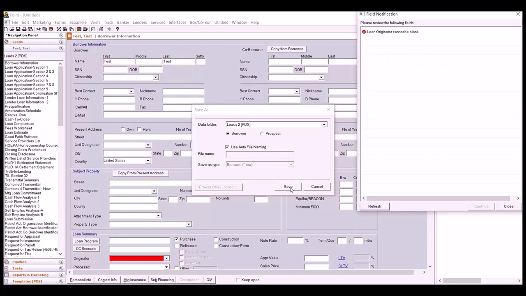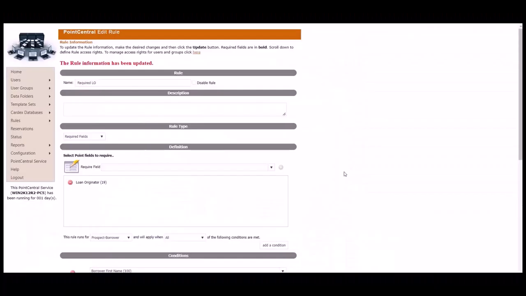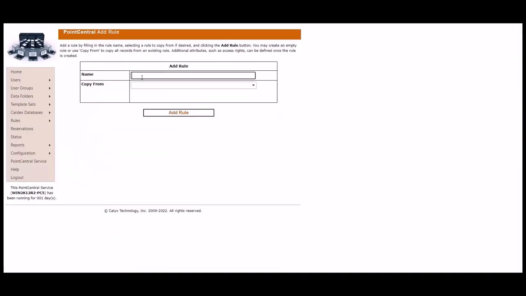Let's go back over into our PointCentral website and create a disable field rule. Back inside our PointCentral, let's go back inside of our rules and create a disable rule now. I'm going to click on rules, add rule, and again, we're going to name this. I'm going to say "disabled." In this example, after the lock desk has locked a rate for us, we're going to disable the note rate. So I'm going to type in "note rate" as well for our example and click add rule.